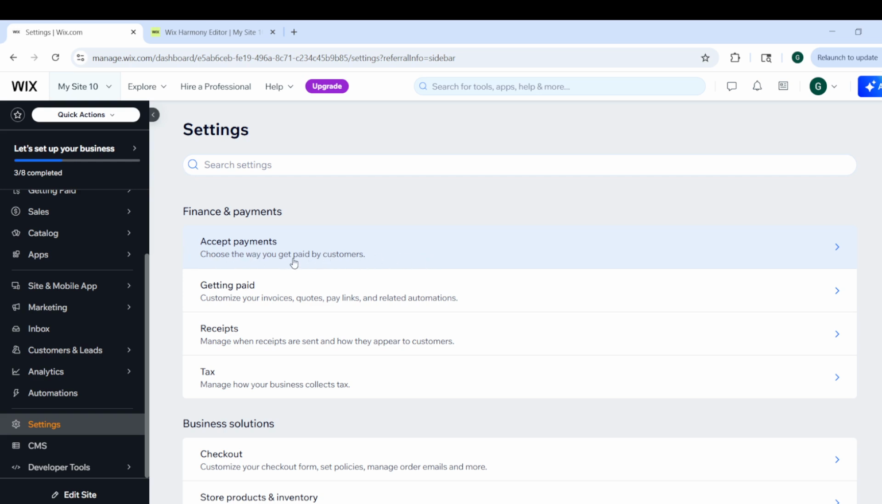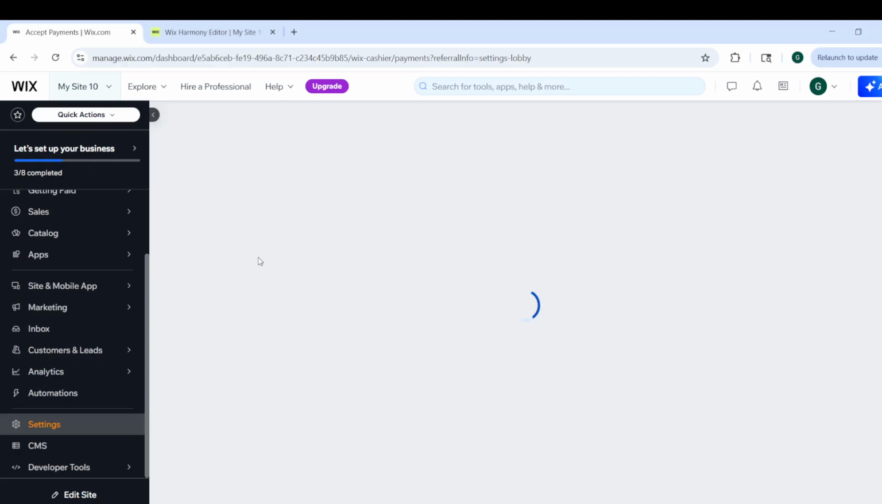If you are setting up online payments for the first time, this page is especially important because it helps you choose which providers will handle your transactions.